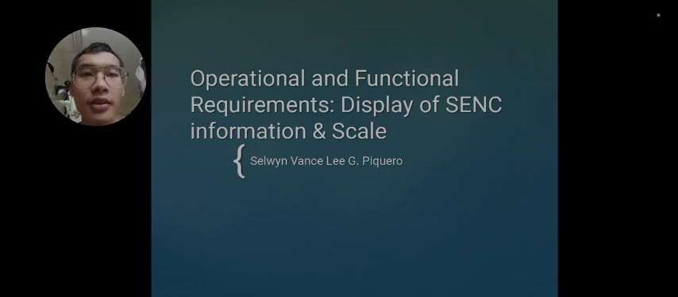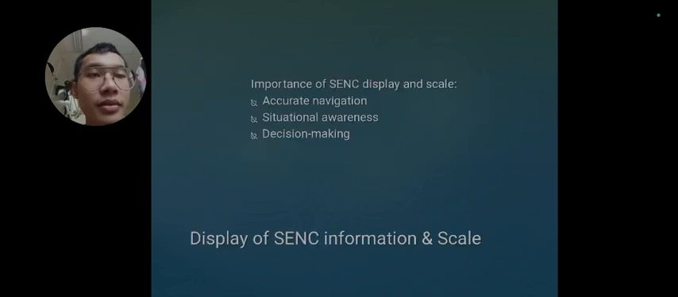Good day. Today I'm going to be discussing operational and functional requirements, display of system, electronic navigational chart information and scale. The importance of ENC display and scale is the accuracy of navigation, situational awareness, and decision making.